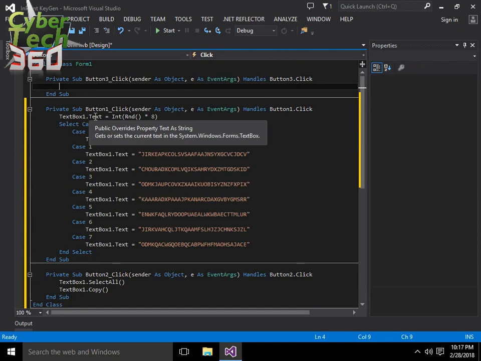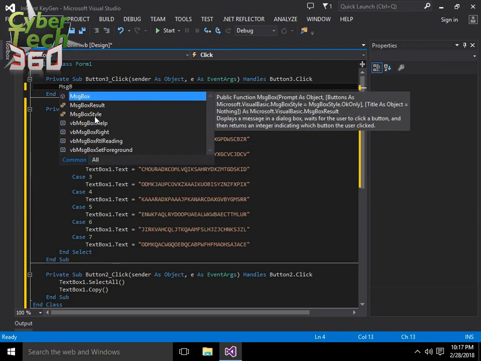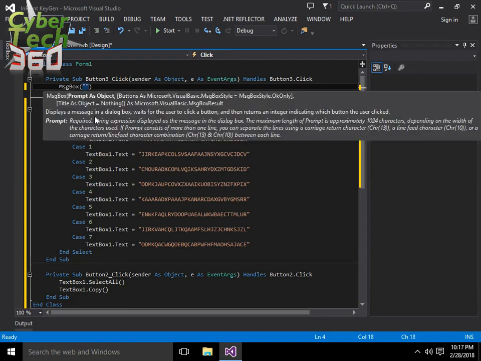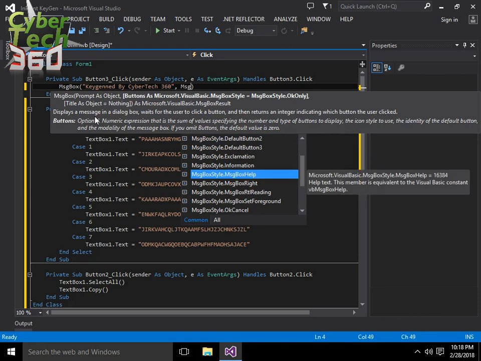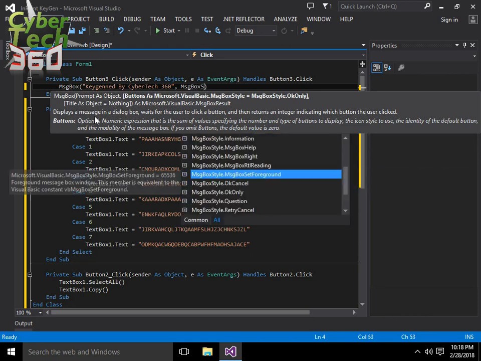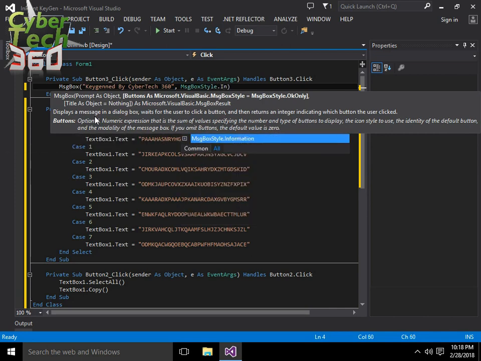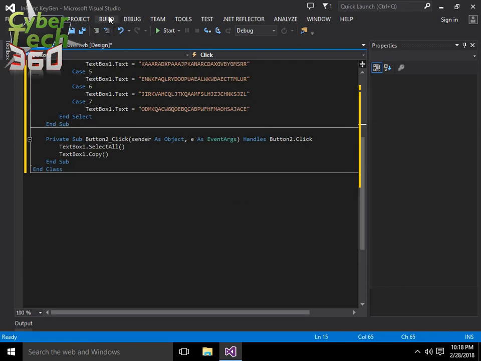So the about code is that it will show a pop-up message, that is MsgBox, and equals to the message is here. There, I'll write KeyGen by Tech360, and here is the MsgBoxStyle.Information. No errors, clean.